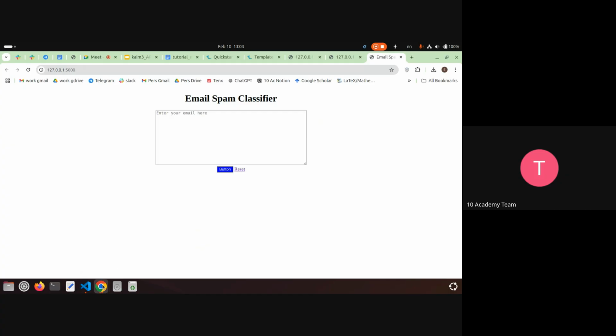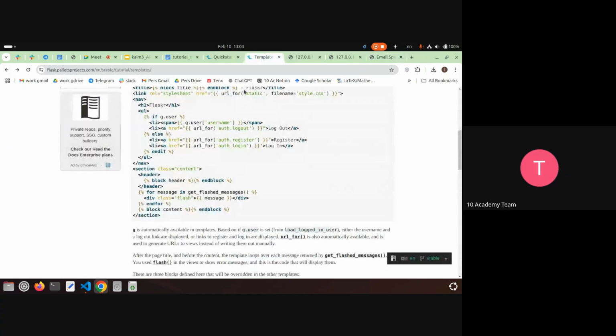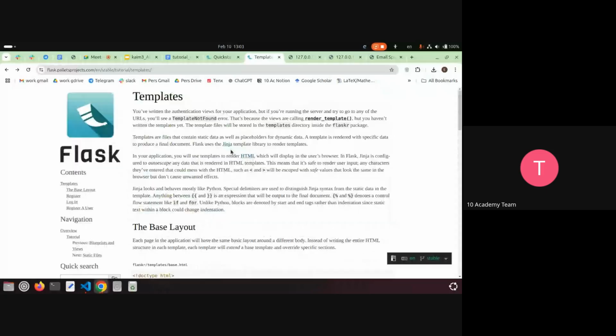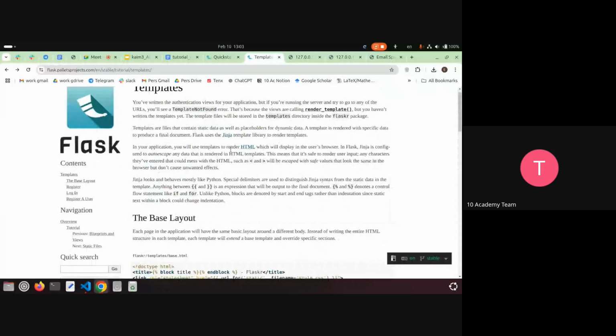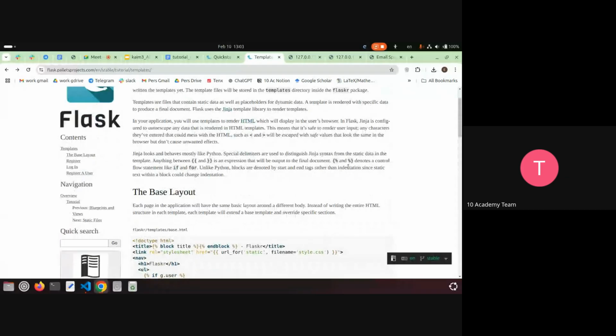So this is the definition of the templating here. You can see it. Right, so control flow statements like if and for are between curly bracket and percentage sign. Two curly brackets is the output for the final document. So you can see this one.